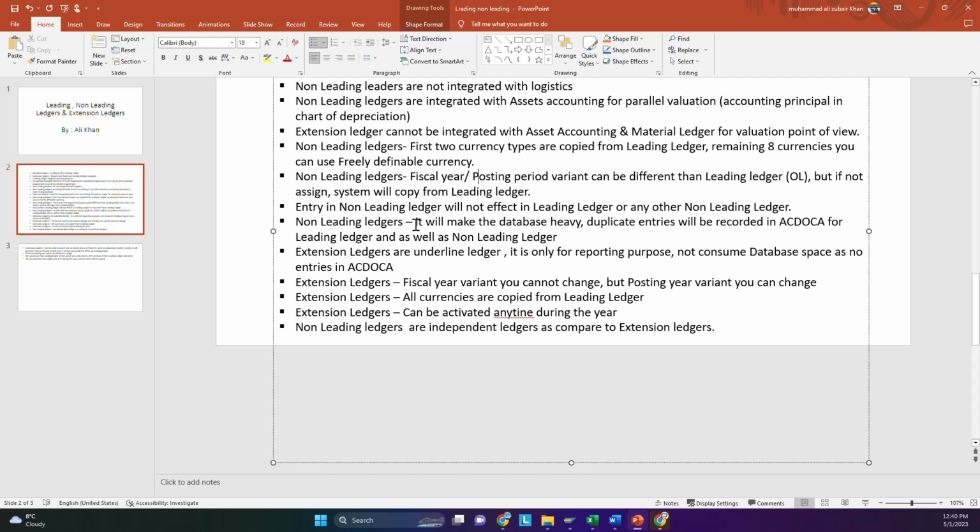What happened at the year end, if you want to enter, for example, we have two ledgers. One is the leading ledger 0L and the non-leading ledger is N1. So if we enter in N1 at the year end or any time during the year, it will not update the leading ledger. Only this entry will remain in the non-leading ledger.